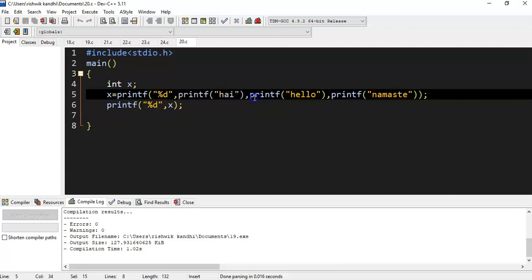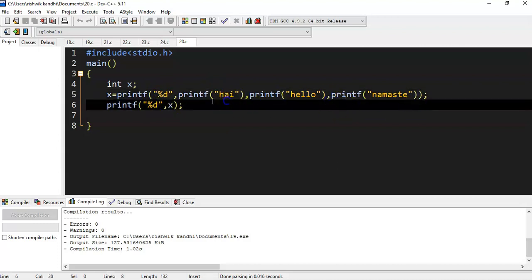Just like printing x equal to printf of %d, a comma b comma c, what I have done is, instead of a, b, c, I have taken hi, hello, namaste. So instead of taking 3 %d, I am taking 1 %d. This %d is associated with the first printf function, that is 3. 3 characters have been passed here, so these 3 characters would be associated with this %d. So the output would be namaste, hello, hi, 3.